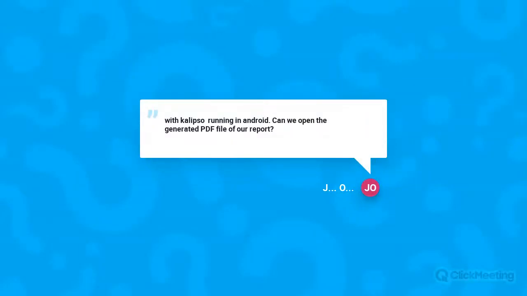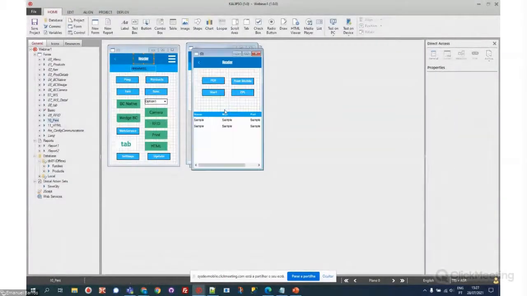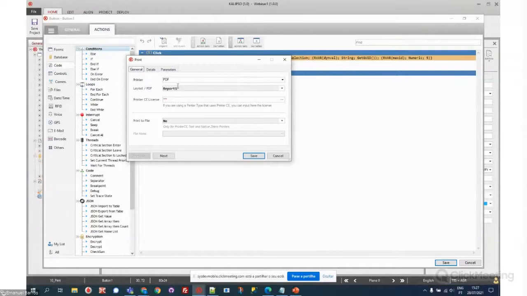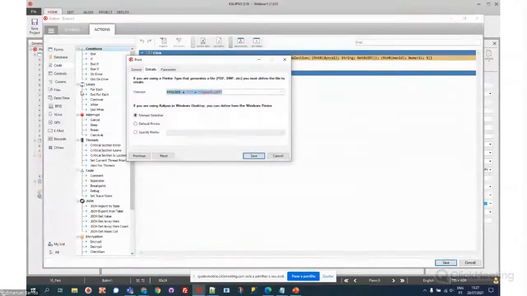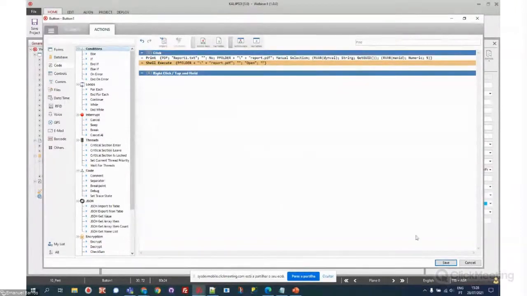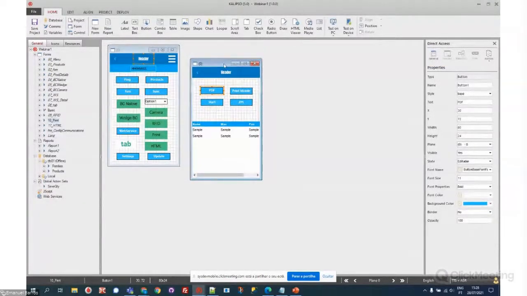With Kalipso running in Android, can we open the generated PDF file of our report? Yes, it's the same thing that I did here. Not this one. Shell execute, but you need a PDF reader. That's it. It's the same action that I did for Windows. Let me just check if it opens now. Exactly, it opens. Yes, you just need a PDF reader on your Android to be able to open the PDF. Okay, great.